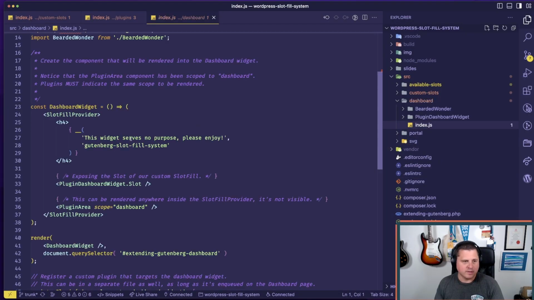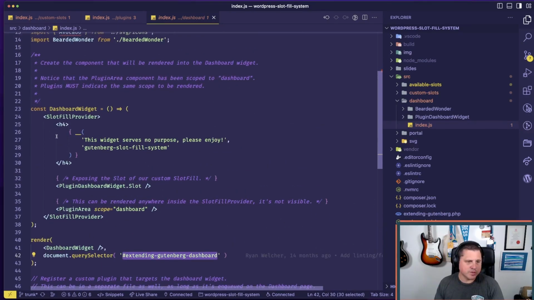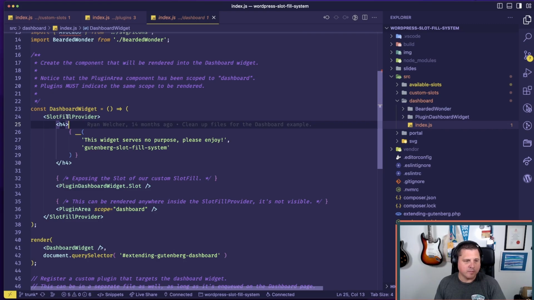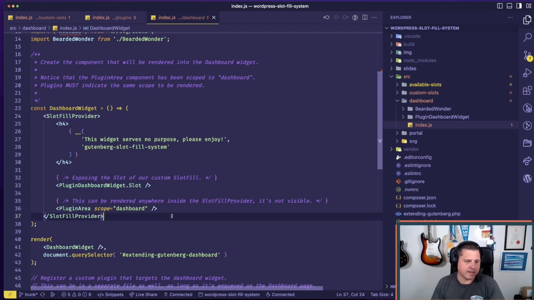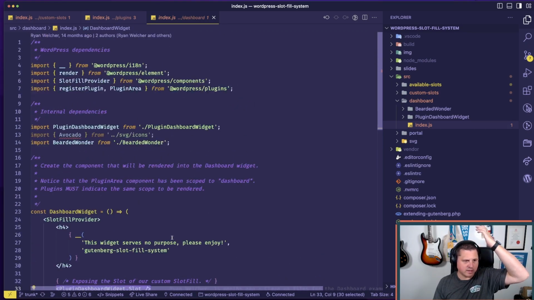So then this thing is going to look for render. It's going to render it inside the dashboard widget, which is all it's doing. So there's two really important parts to a SlotFill system. Well, there's a bunch, but the first one is SlotFillProvider. Everything needs to be wrapped in that because that's how it knows where slots and fills are and how to connect them. And then this is us exposing that single slot that we've made, which I think I do somewhere.